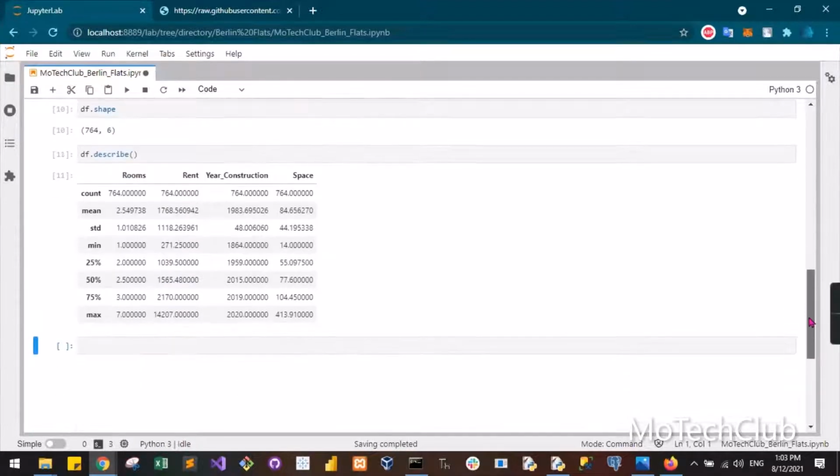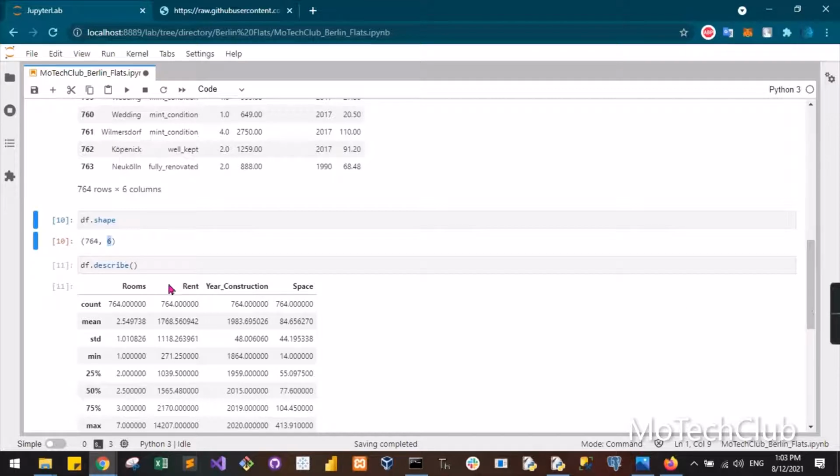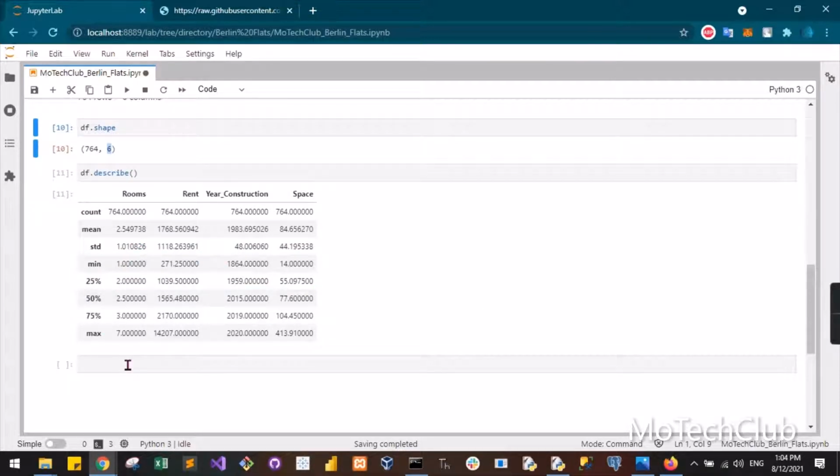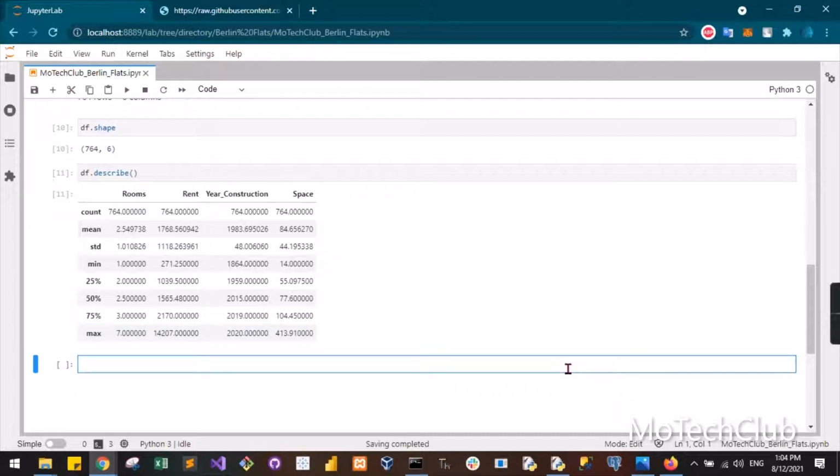we can see some information about the data frame, about the numerical columns, let's say. As you can see, we have 6 columns, but 4 of them contain numerical values, and 2 of them, as you can see here, are categorical values or other kinds of values. With this we can see, for example, that the minimum rent is 271 euros for a flat which has only one room, and it's quite old, and the size of this flat is 14 meters. The maximum one has 7 different rooms, 14,000 euros is the rent, and it's quite new, and 400-something is the size of the flat, so it's quite big. You can gain a lot of information from this df.describe.